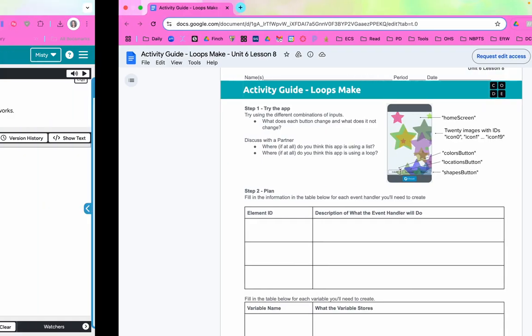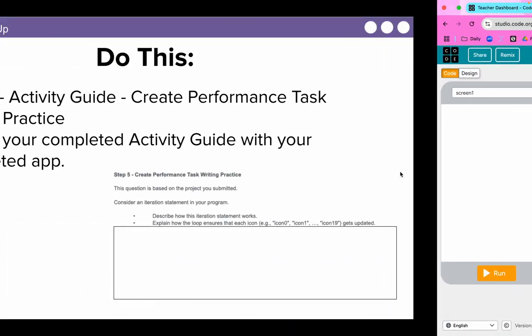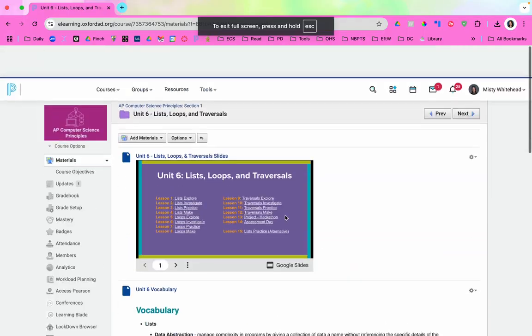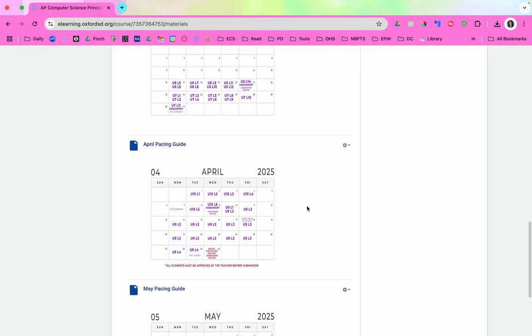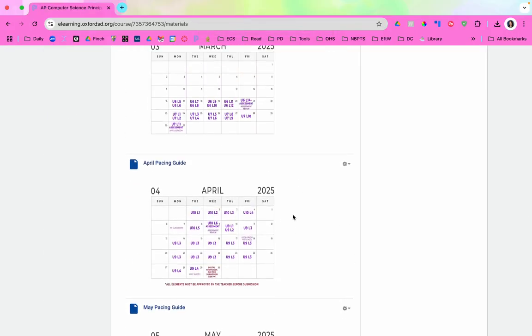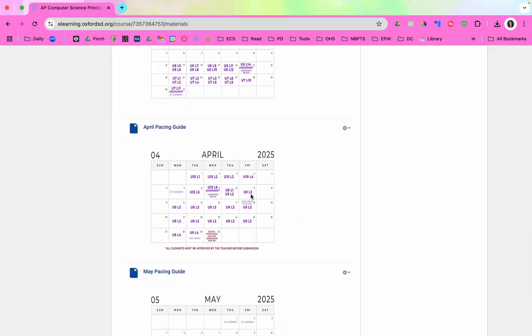If you go to Schoology and check the bottom of our main Schoology page, you will see that I have added pacing guides for the rest of the semester. Unit 9, Lesson 3 is whenever we start our make project, or our create task for the AP exam. It is due on the 30th, and I have to approve every single element before you submit it. Okay, so please keep that in mind.